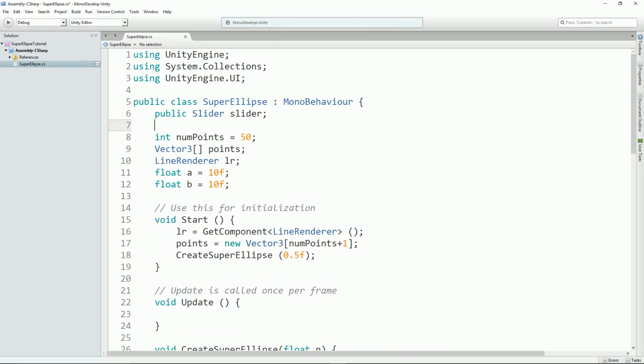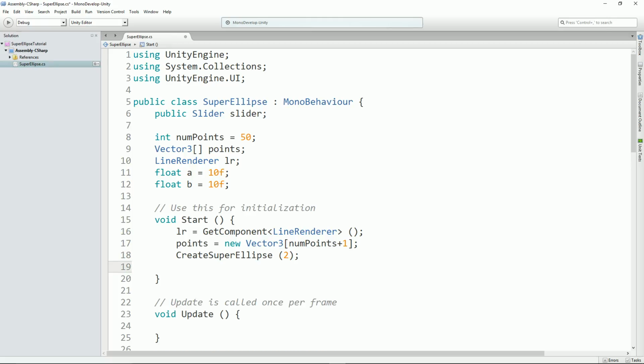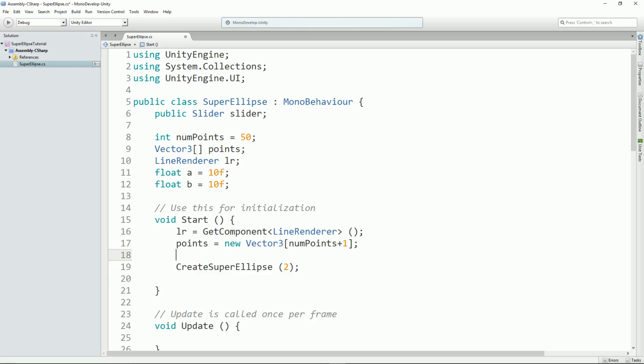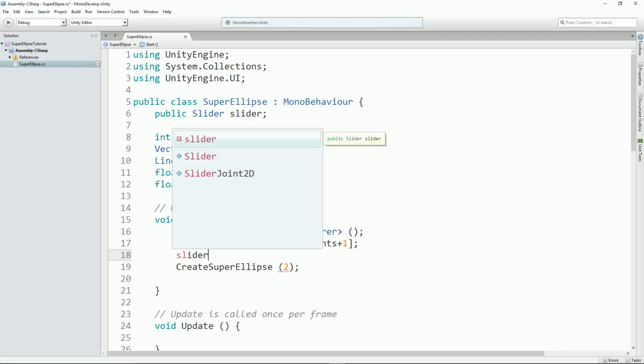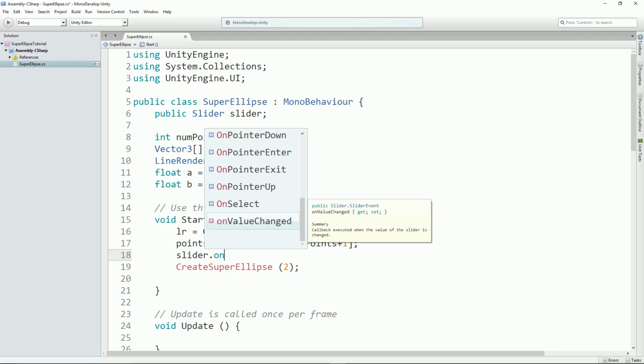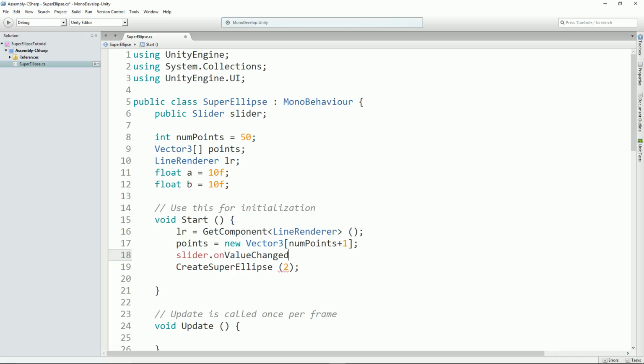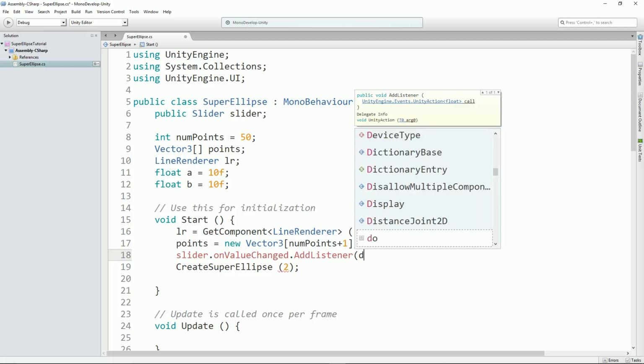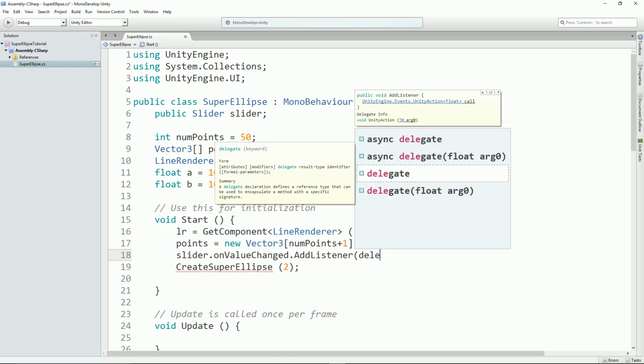I think what you need to say, it's a bit of a messy one, this. Create SuperEllipse. Let's just set that to 2. Let's set it to the same value as the slider for now. No, we won't. What we'll do is we'll say slider.onValueChanged. What we have to do is add a listener to it, and it's AddListener. I think you do something crazy like a delegate.